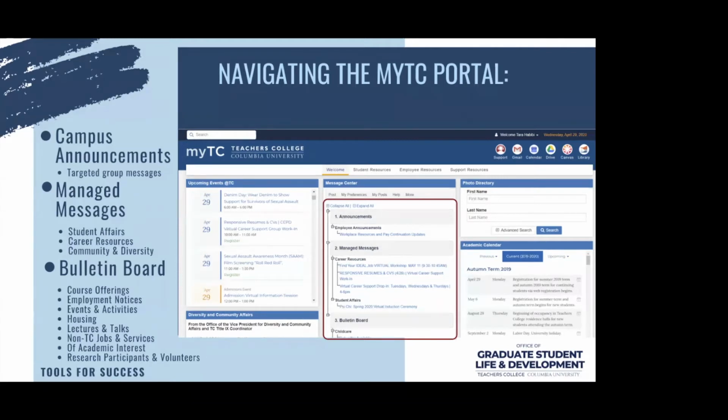Managed messages, where you can find important announcements or updates from campus partners and the Division of Student Affairs, including our office, Grad Student Life and Development, and career resources from our colleagues in TC Next, as well as offerings from the Vice President for Diversity and Community Affairs.